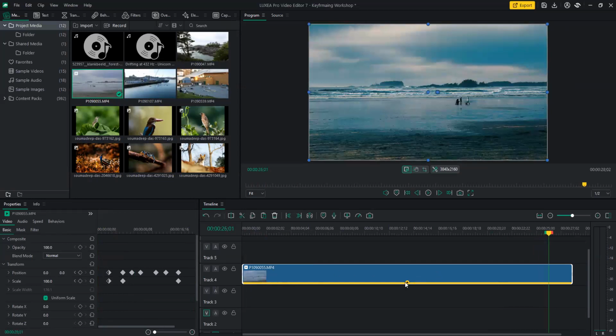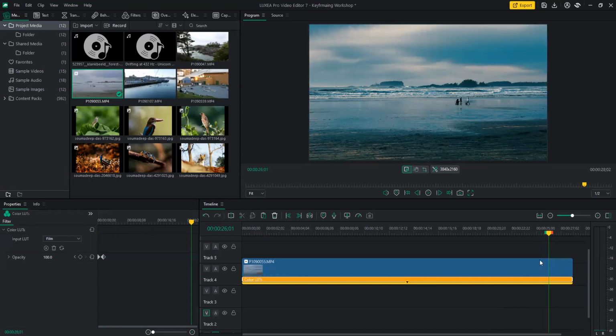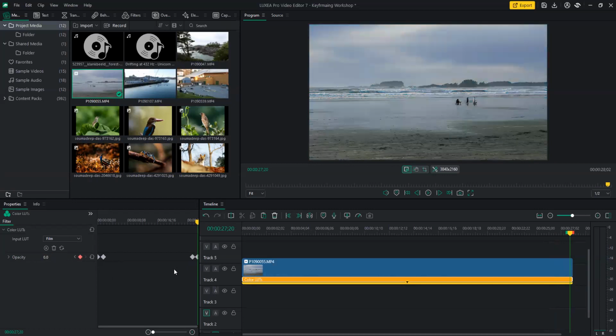And I could go to my effect again. And at the end of my clip, I could mark another keyframe with 100 and drag my cursor to the very end of my clip and type 0. And that will bring us back to the original visual value, or like unfiltered video.